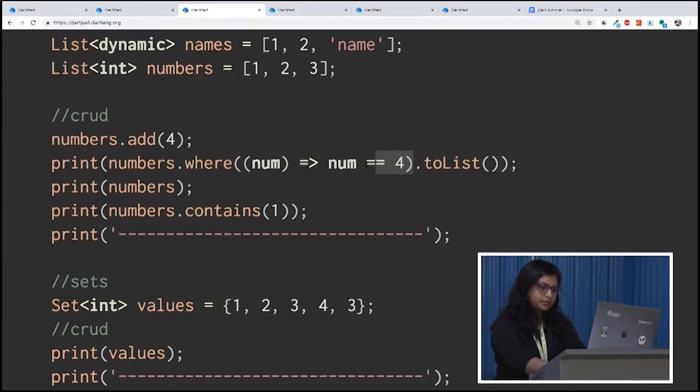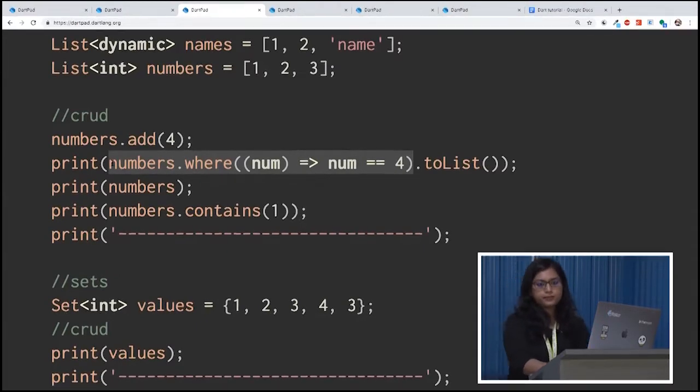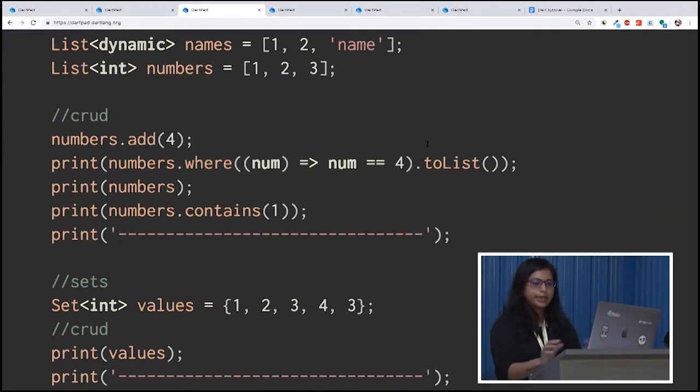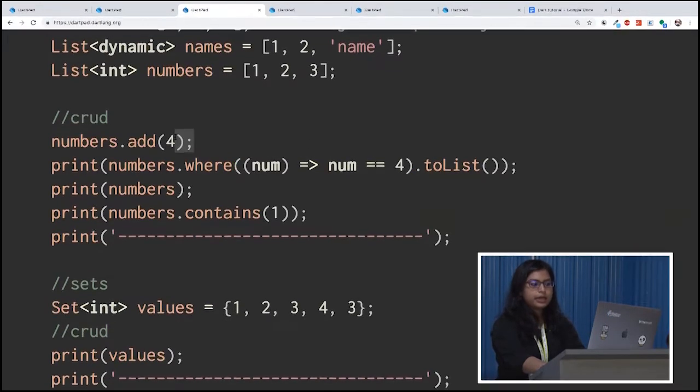So after this operation, what are you expecting to get? Can any of you answer? Only 4, right? But it will be an iterable. It will be of type iterable, not type list. So to make it a list, we use the toList method. Alright, so after this operation, we will get an array or list with the element 4.